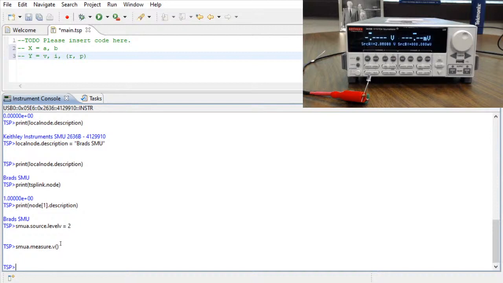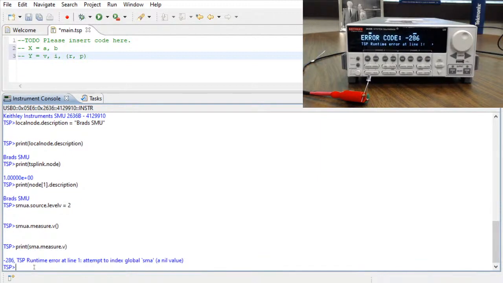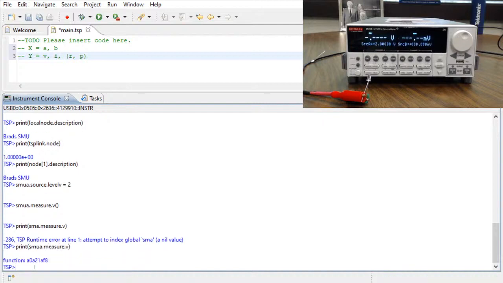So if I had just put an attribute there, then the instrument may return an error because it doesn't know. We didn't tell it to do anything with that attribute. But instead, what we get is this is a function. So we can tell that if we do print, and we'll do smua.measure.v, and let's just print that. Ooh, it doesn't like that. I made an error. smua.measure.v. There we go. Now the instrument's telling us that that is indeed a function.